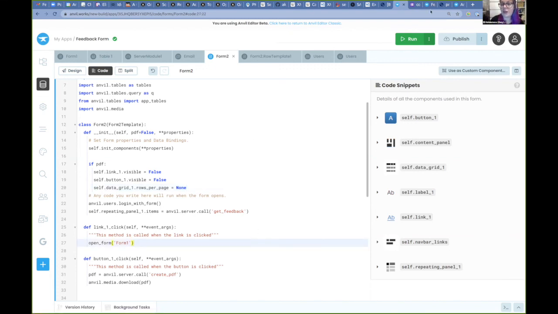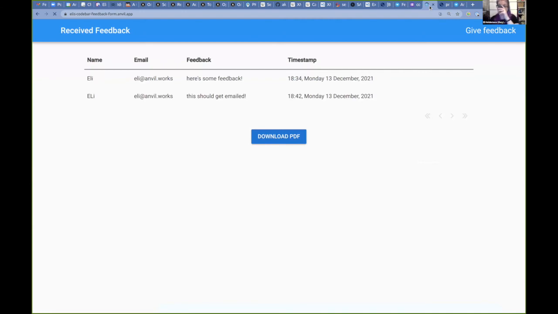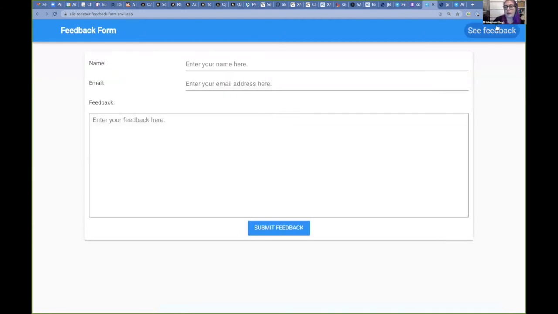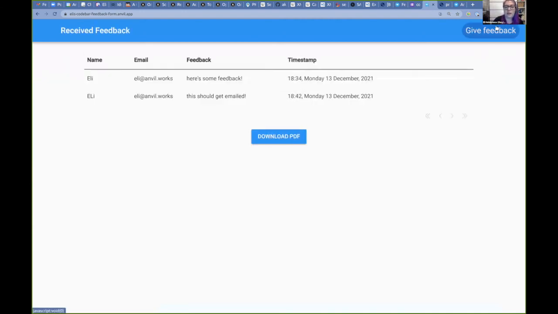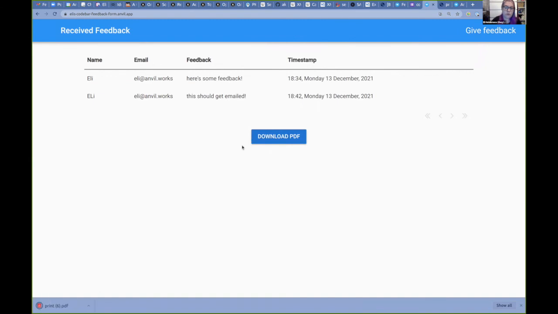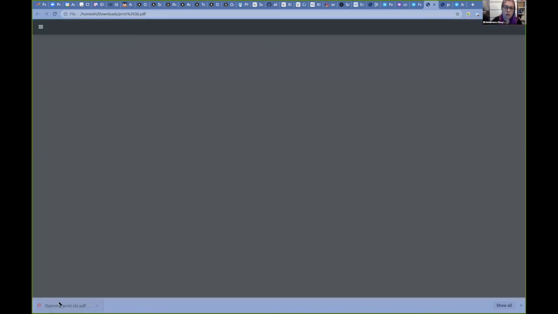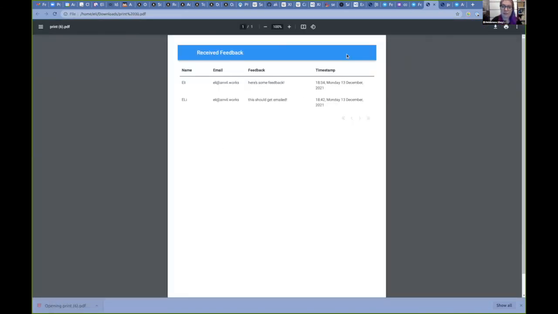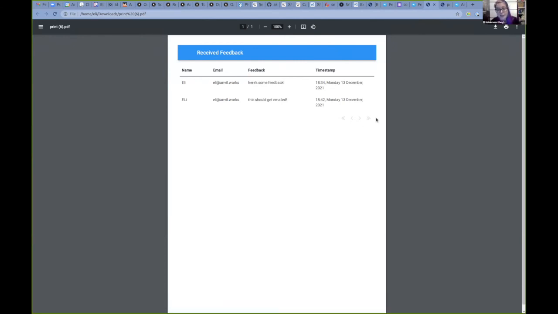All right, let's go and see what happens now that we have made those changes. If I go and see the feedback again, and I download that PDF, it'll give me a new one. That looks a lot better. We've got rid of that link in the top right, we've got rid of that button, and the arrows are still there, but if we had more than 20 rows of data, it would be displaying all of them. So, adding conditional formatting into our web form to make it a nicer PDF.